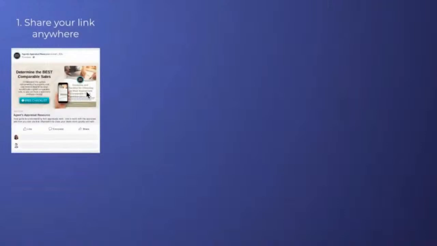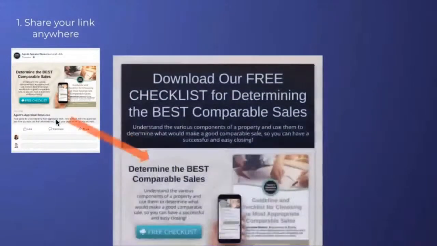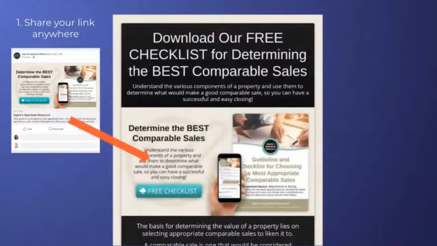This is how our system works. Every app comes with what we call a smart link. And when you share it on Facebook and other places, it'll automatically generate a preview image and text. And now you can change that in the settings. And when somebody clicks on that, they'll see what we call the gate or the sales or opt-in page.